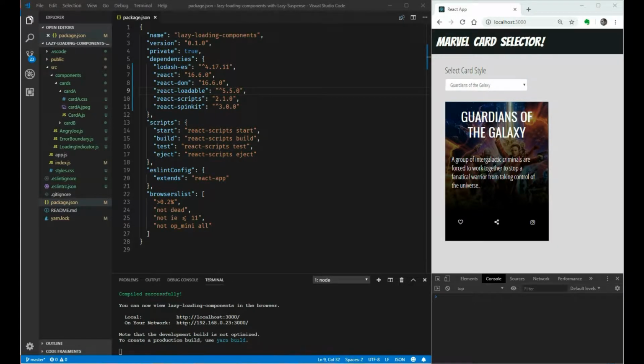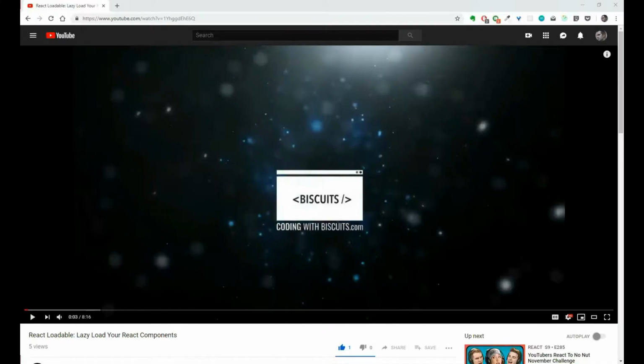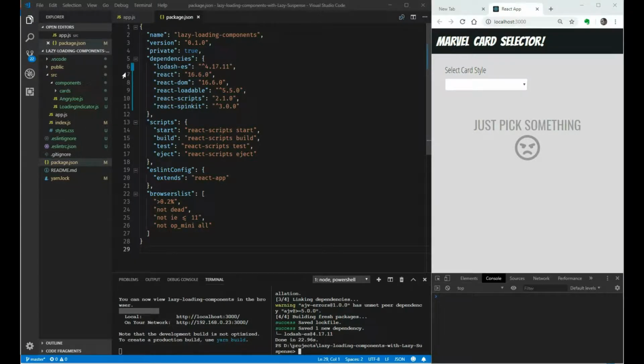Make sure you have React 16.6 installed today. Alright, so we're just going to basically refactor our prior video's code. So we did that on how to lazy load your components with React Loadable. Today we're going to use React's new lazy and suspense, which is really slick. Go check out this video if you have any questions, and we're going to go ahead and get started. Also, make sure you have Lodash ES installed, not just normal Lodash.